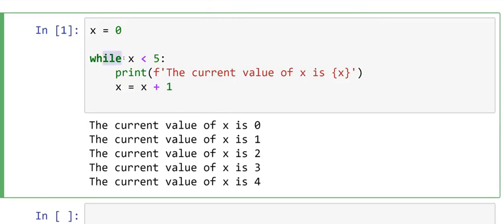Okay, so we have the while loop by itself, and as a quick note, this statement of x is equal to x plus 1, we can also write that in the following manner.